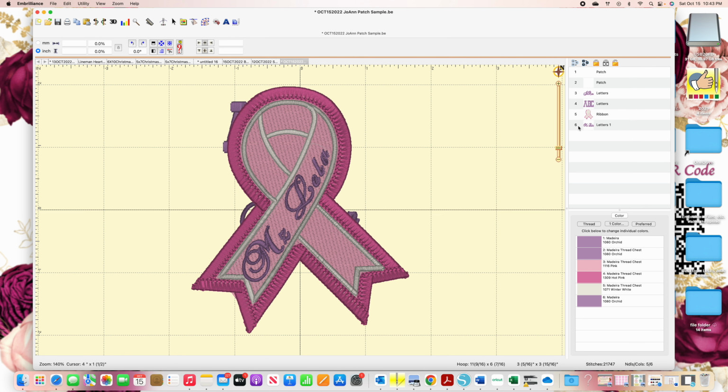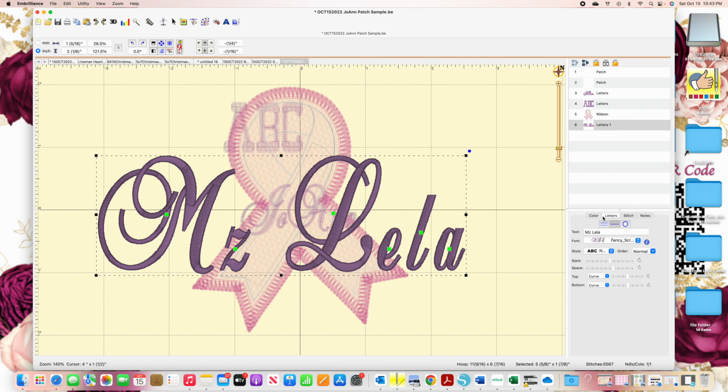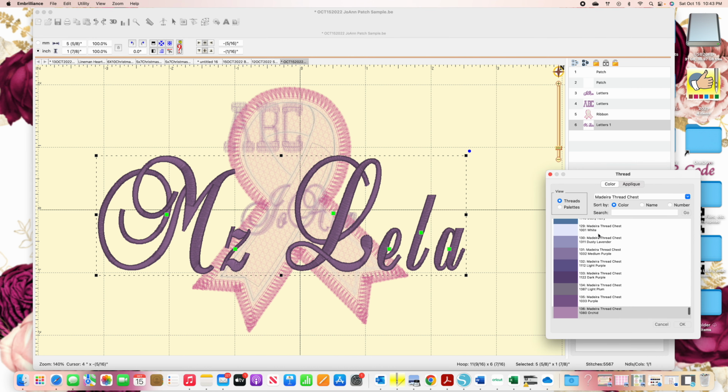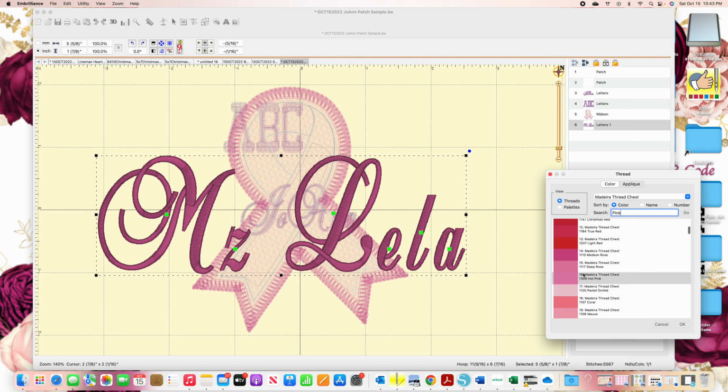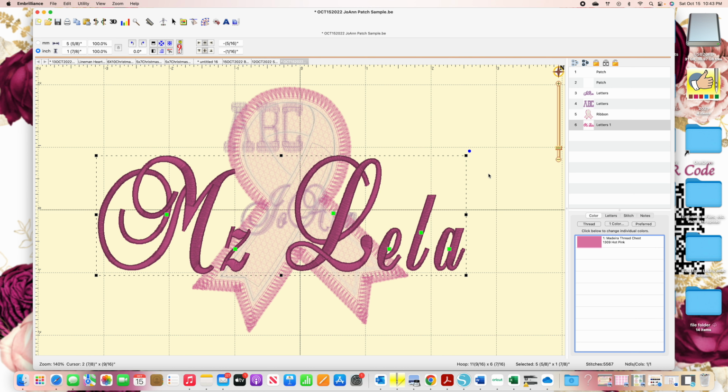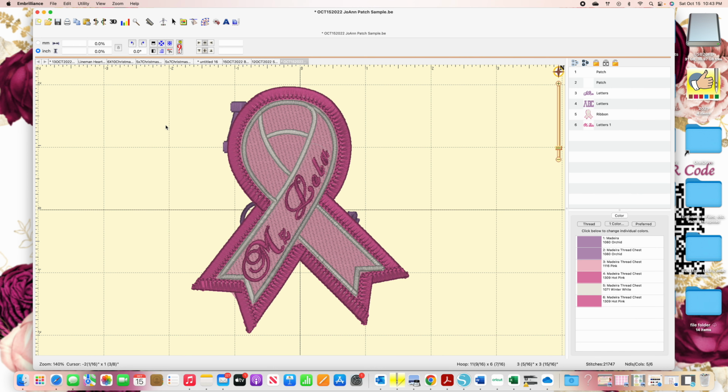I'm going to change the color. So let me click on Miss Leela and go to color. And what color do I want? Let me look at some other pinks. I can change these colors all day, but if I don't have that color thread over here in my arsenal, then I won't be able to use it anyway. But I'm going to stick, let's check out this hot pink. That's cute. I like that.